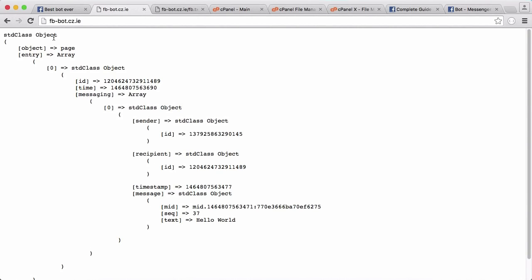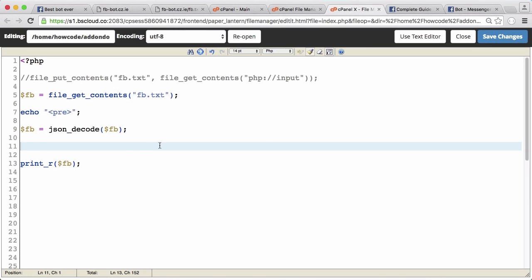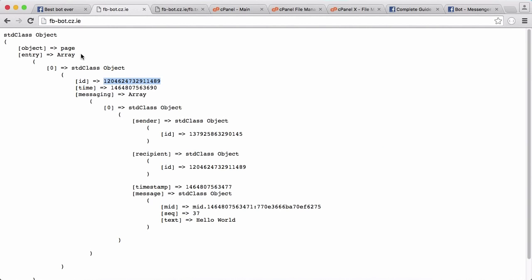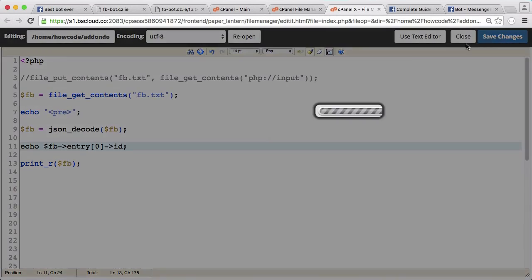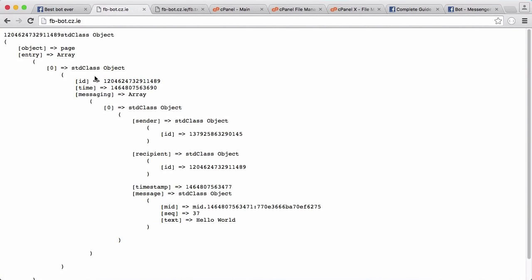So what we're going to do now is go into entry, and then all the way into ID to find the ID of the message. The way we do that is we say echo Facebook, which is our whole object. Then we say entry, which means now we're on this array. Then we get the zeroth index of this array, and within that index we get the ID. So we go back to our editor, use the array operator, put in 0 to get the zeroth item, and then say ID to get that attribute. So we just refresh. You can see here is the ID. We've just got it up here now.